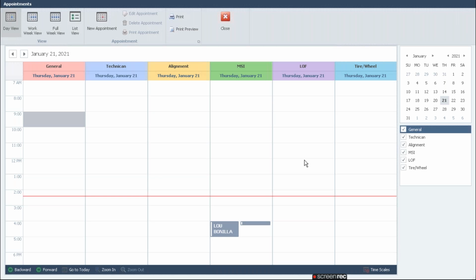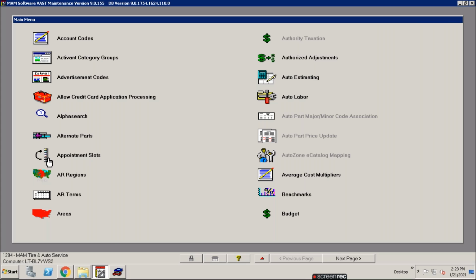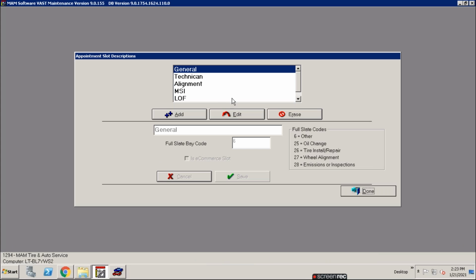And how do I change the name on the top of the days? Mine says bay 1, 2, 3, 4. So yeah, again, Jimmy, that's the same thing. In Vast Maintenance, you are going to want to go to appointment slots and you can edit those names accordingly.